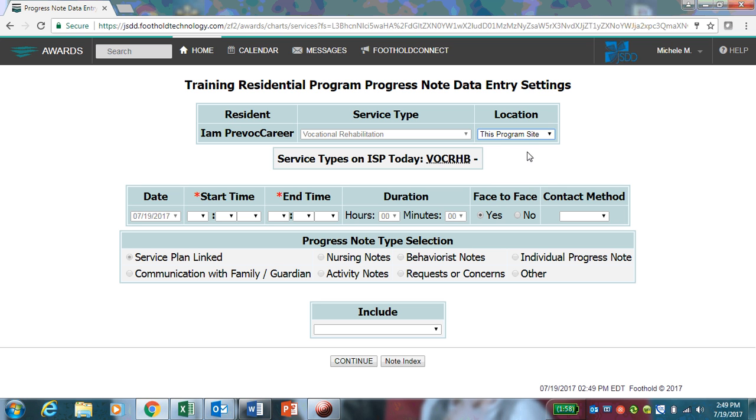Location: this program site. You could check other program site or other if it's off location, but we're going to say it's this program site. The date is blocked out because it was in the DTR, so we chose today's date. And we now have to do a start time.